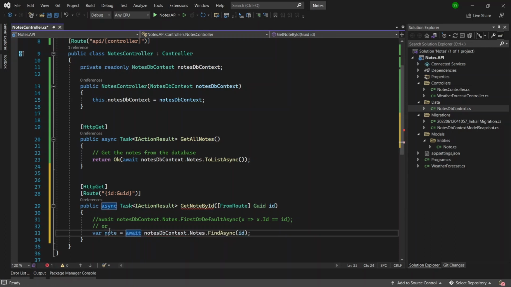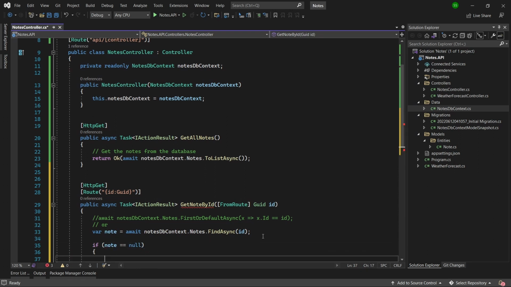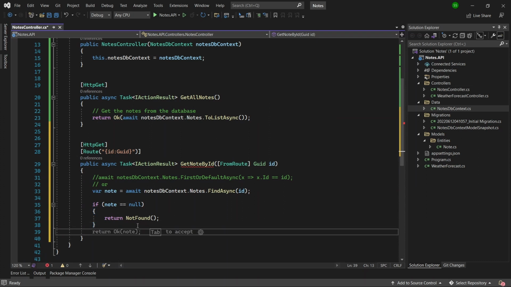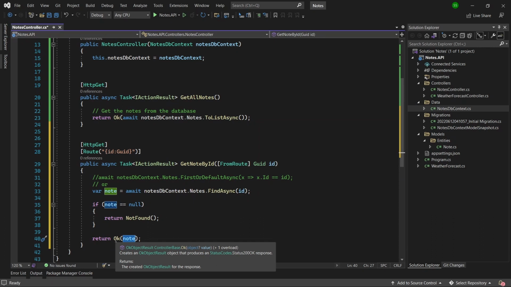So I'll say variable note is this. I'll first check if the note is null. That means it's not available to us. It was a wrong GUID. We are unable to find that in our database. So I will return a not found back to the user and let the client handle it. Otherwise, we are going to return the note back to our client application, which is the JavaScript application in this case, wrapped inside the OK response.